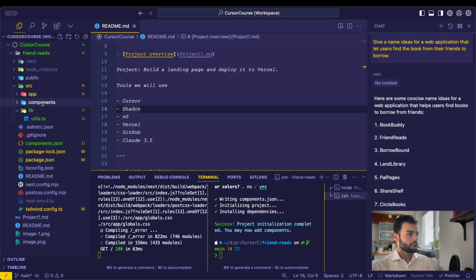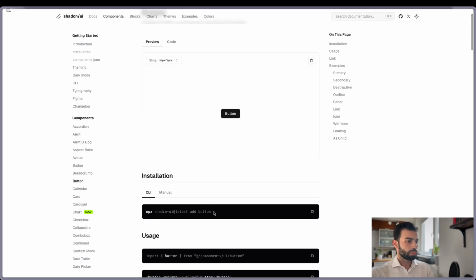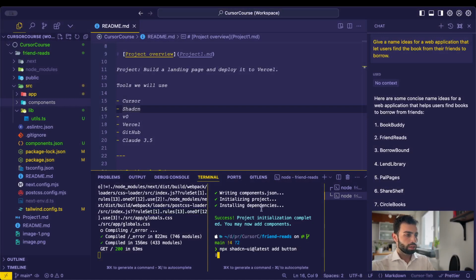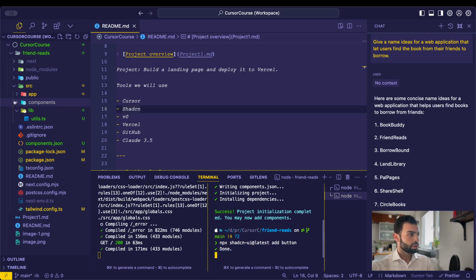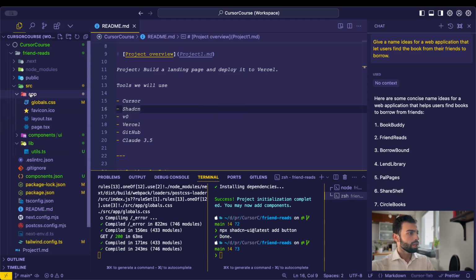I don't have any components there yet, but one of the most used components is, for example, button. And we can add them back to back. So we can run this, add button. And you will see with this command, it automatically will create the button component in components UI. But now let's start with the actual app itself.